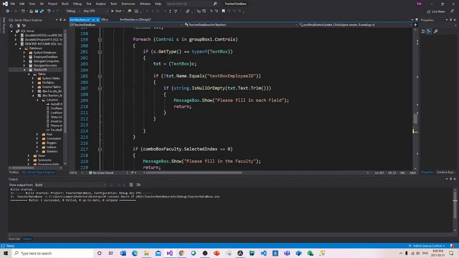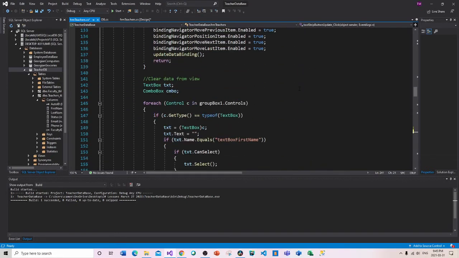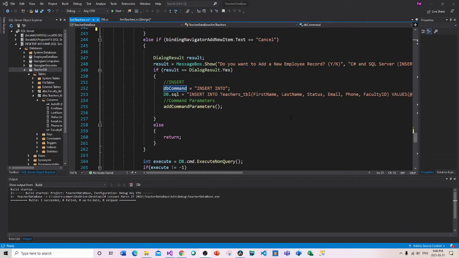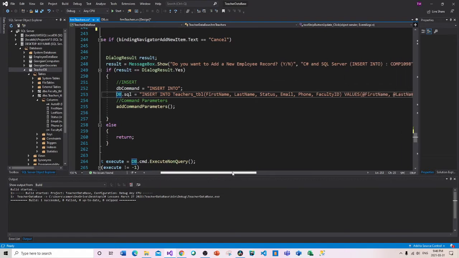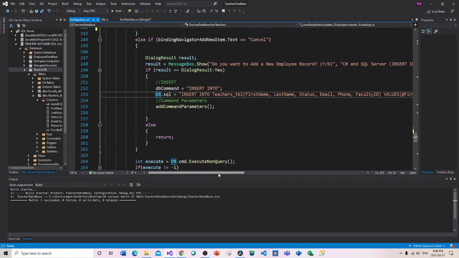Okay, what's another example where we've used it? Maybe up top. I'm looking for DB command. I don't know if I'll easily find it. Okay, here's an example right here. For the insert, when we wanted to insert a new record in, we had DB command equals insert into, and then DB SQL, and then we said insert into teachers table, all that stuff. So it's relatively similar to what we're doing right here. We just have to go and match it for what we want to do now because we're doing an update.